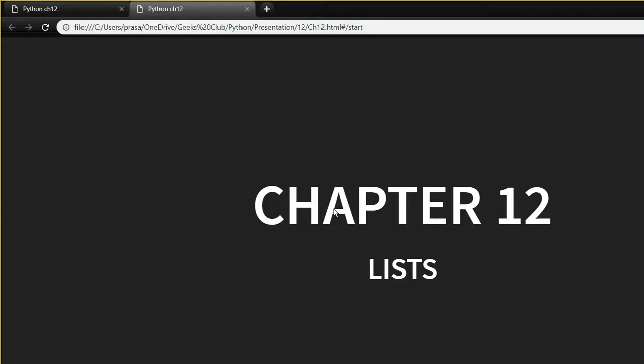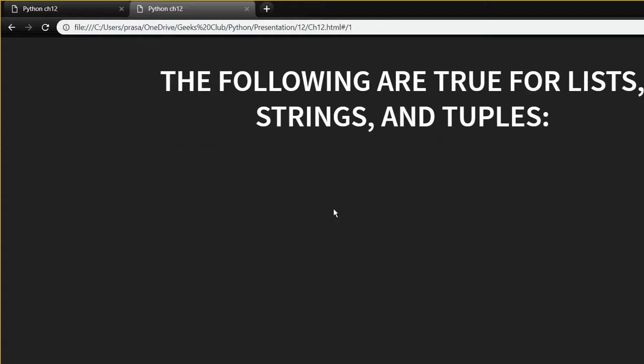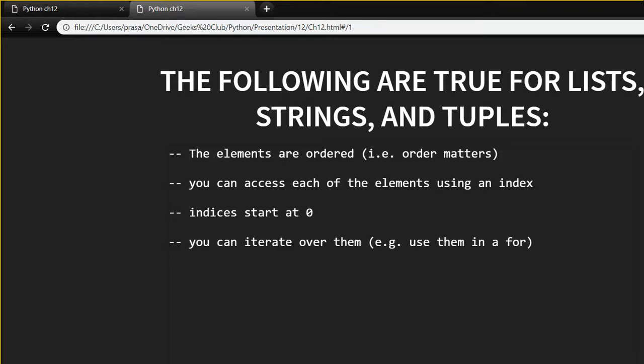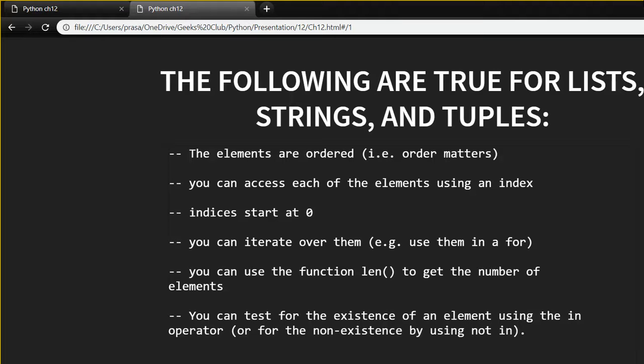List. So elements are ordered, which means they can be indexed and you can loop over the index, like in strings and in tuples. You can access each element with an index. Index always starts with 0, so you can iterate over them, and you can use the length function to get the number of elements. You can check for existence of elements using the in operation, which returns true or false.